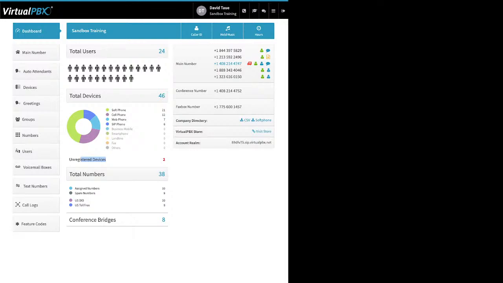Then I have total numbers, 38. So I have 38 phone numbers on my account. Your plan will include at least a number of phone numbers as part of your monthly plan price. And if you go over that, then there's an overage on a per number basis per month. Excuse me. Then down here, I have a breakdown. So I have assigned numbers and spare numbers, right?